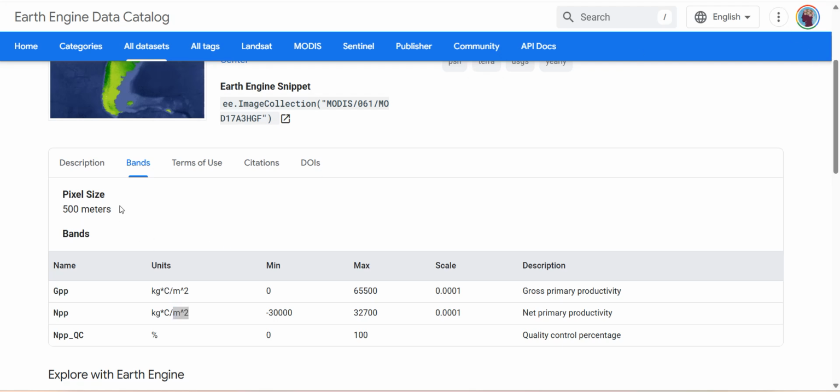For instance, let's take one pixel, 500 meters by 500 meters. It will be 25,000 square meters. No, it's not 25,000. It's actually 250,000 square meters, so it will be 25 hectares of the area of one pixel. In this case, it will show the average annual net primary productivity of carbon in kilograms for this pixel per square meter.